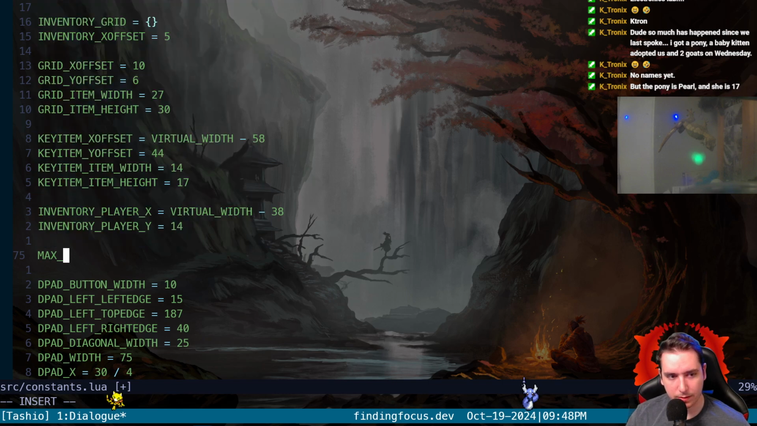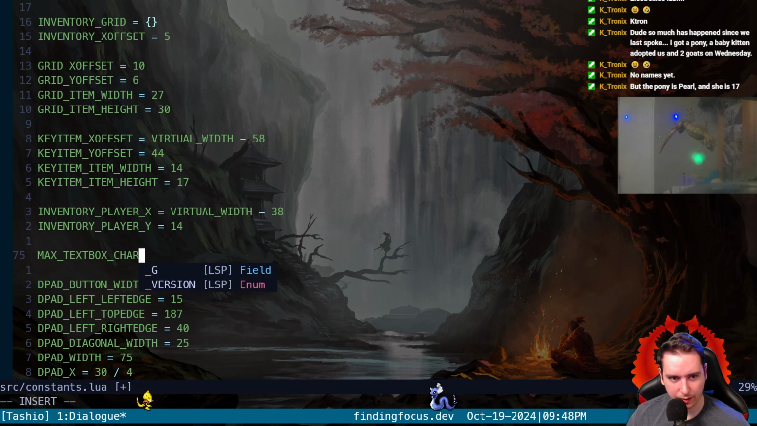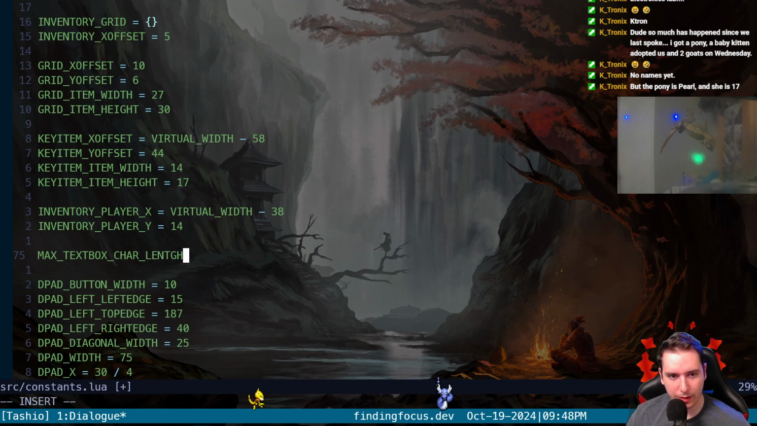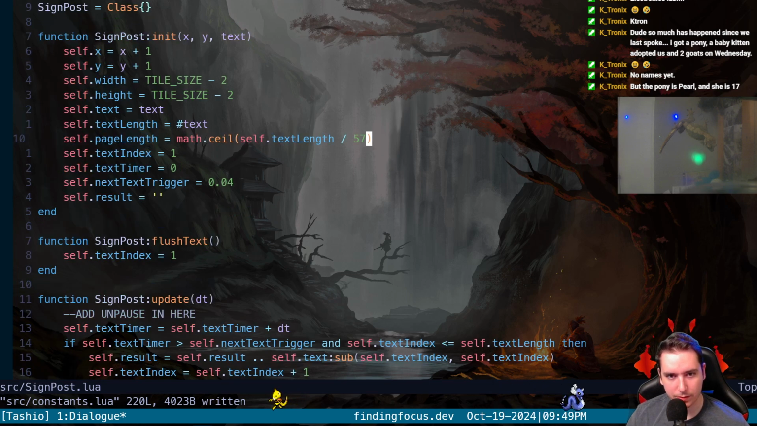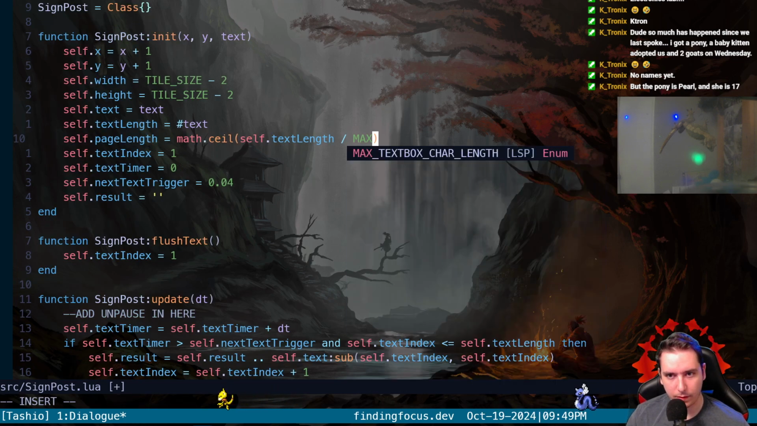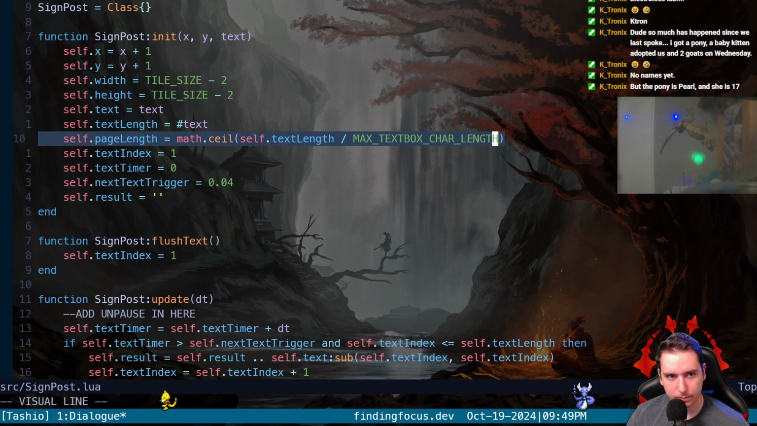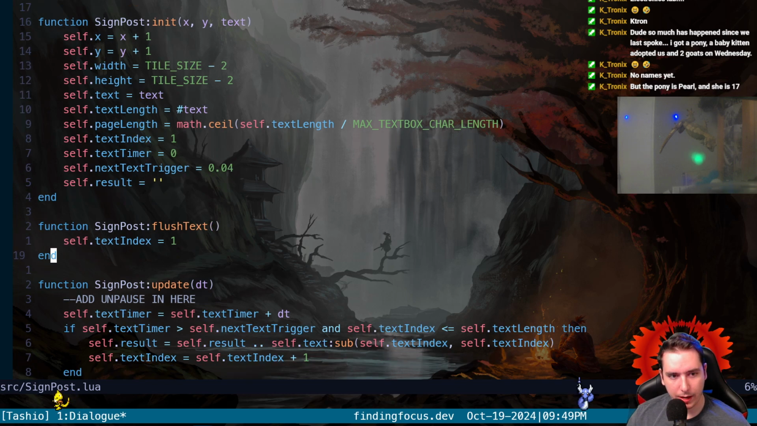So max text box character length, or something. Max text box char length. I don't know. And with this monospaced font, it is 57. So if we ever want to update that font, we can change it. But max text box char length here. Okay. So we're going to get the page length rounded up to get that.